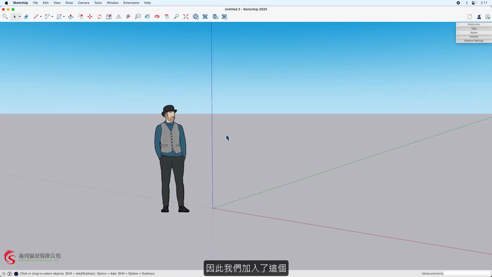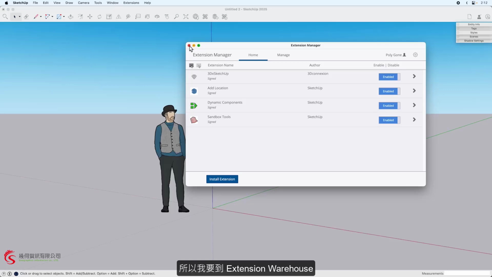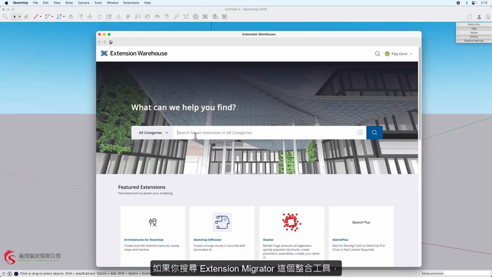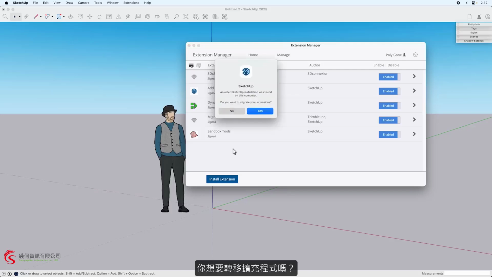So we've added this new functionality for migrating extensions. You can notice that this fresh install has no extensions here. So I'll go to the Extension Warehouse, search for Extension Migrator, download that and install it, and then you'll get this little pop-up. Would you like to migrate extensions? An older SketchUp installation was found. Yes, please. Let's do it.